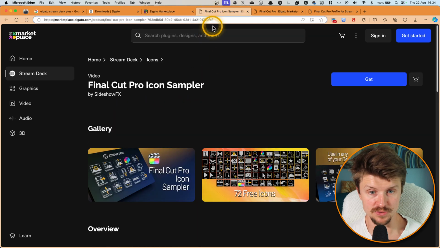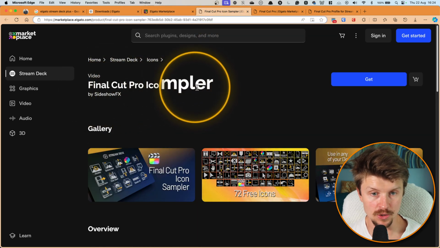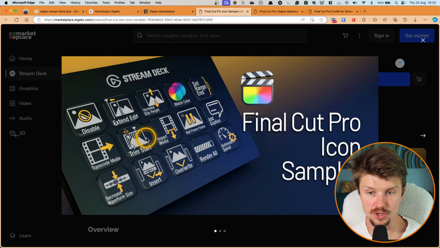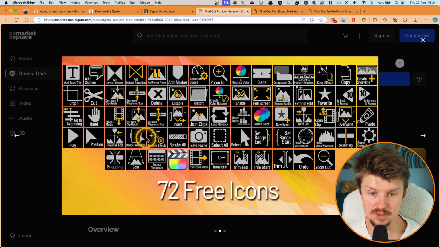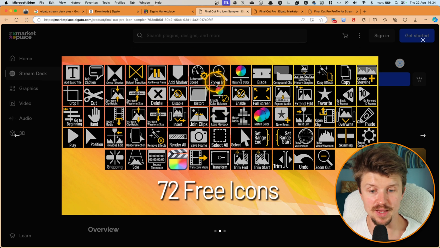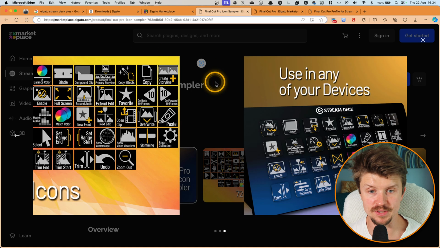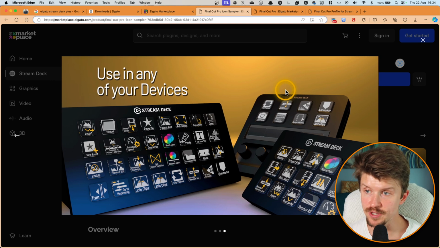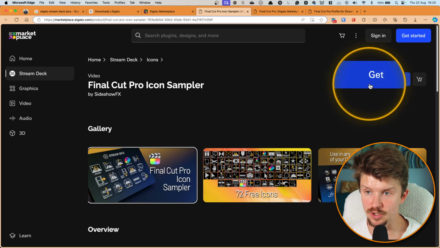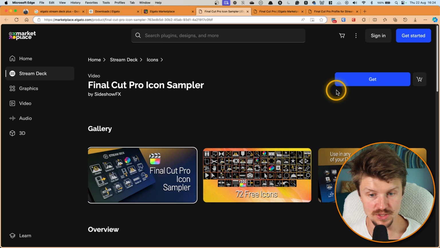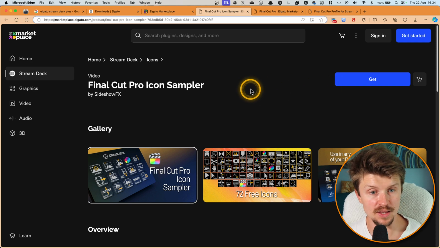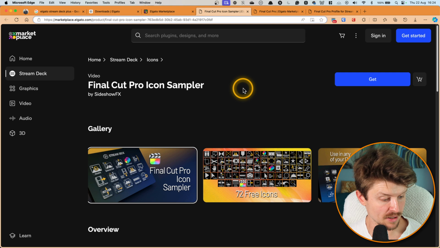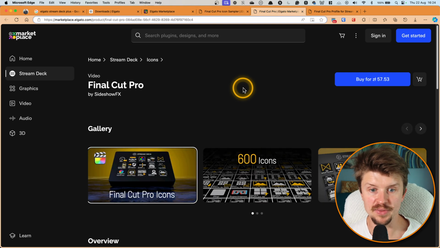The most useful thing is this Final Cut Pro icon sampler. Over here, you can just grab 72 free icons made specifically for Final Cut Pro. So this is extremely helpful, I would say. And it's also free. So you can just click on get and just install it. And then these icons will be available in your Stream Deck Plus software.